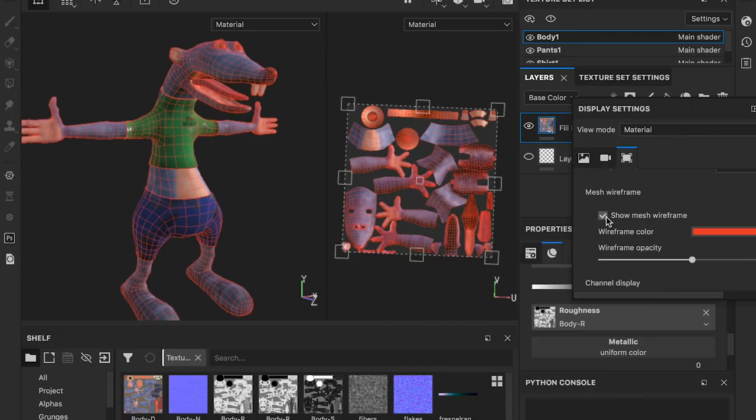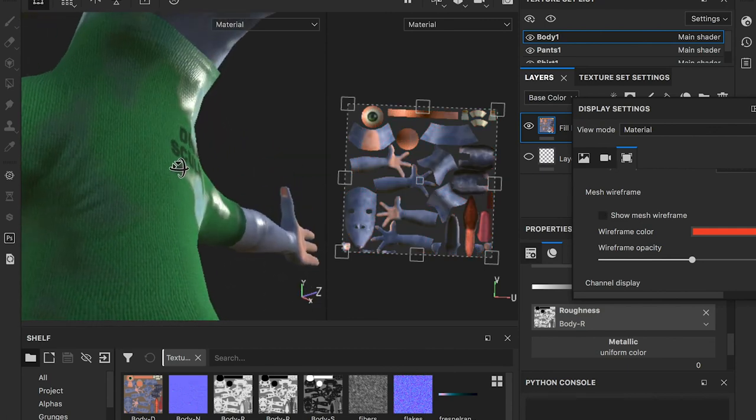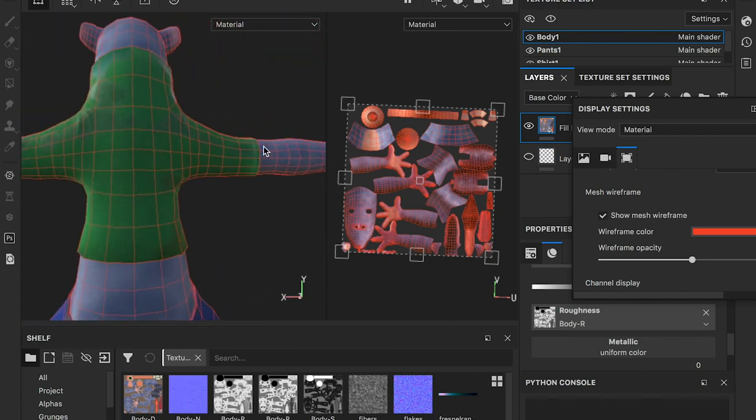Alright, and if you are using your model in game engines, you can just export your model to an FBX file, and with the final texture maps you have, you will be able to use your model in any game engine.